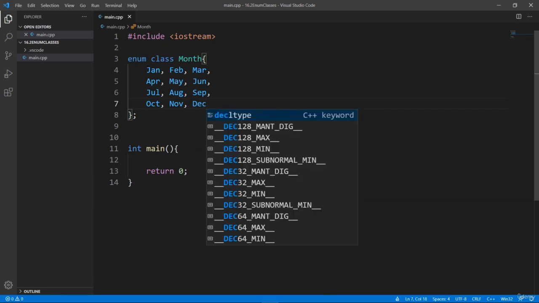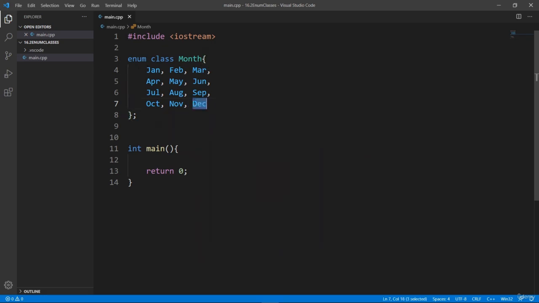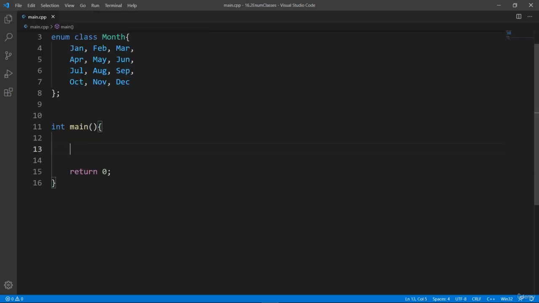And we're not going to put a comma after December because it's going to be the last value in our enum class type here. So once we do this, we have our type, which is going to be month. And the possible values are going to be January all the way to December, like we see here. Once we have our type declared, we can go in our main function and create variables of this type.